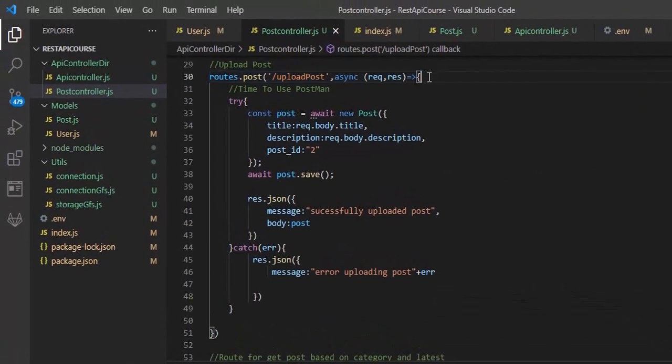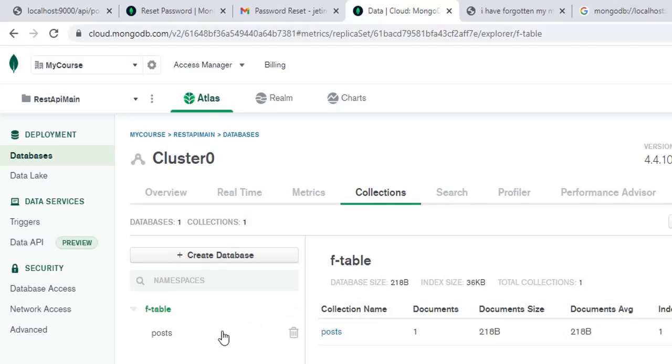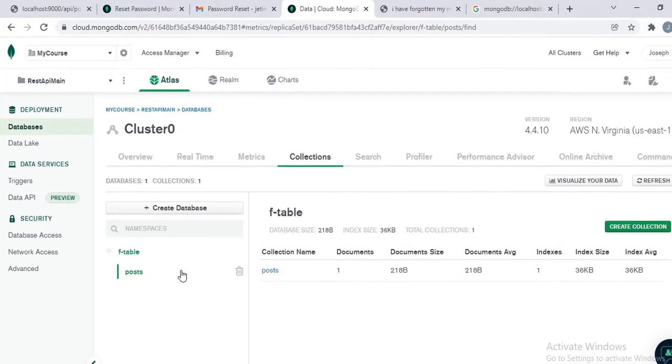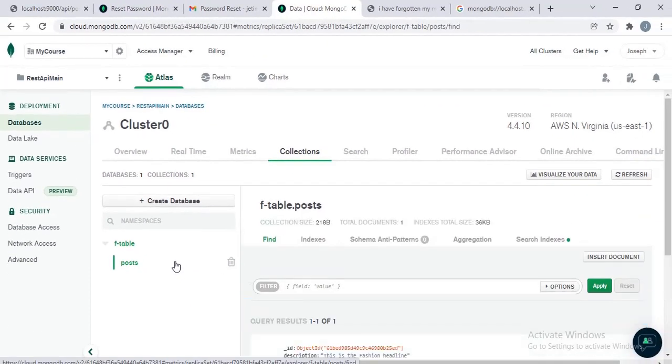So hope you understand all we're doing. It's quite simple. All we're doing is getting the user input, sending a post request to the database, and all of that. So currently we have just one item in the database. So we're going to upload more items using that endpoint, and you're going to see that for yourself.